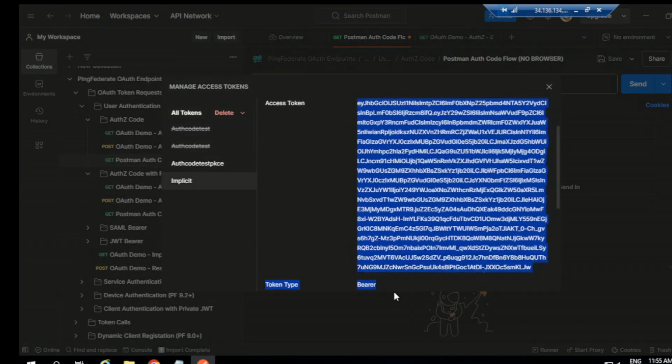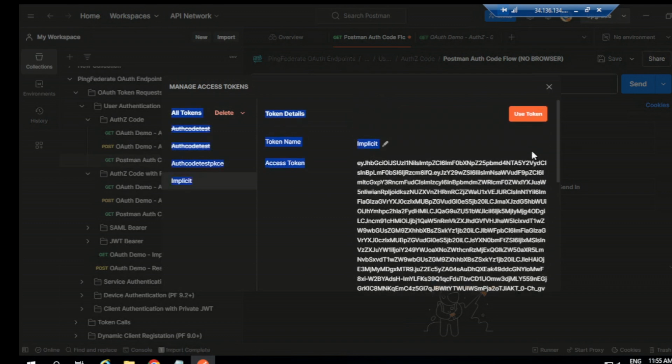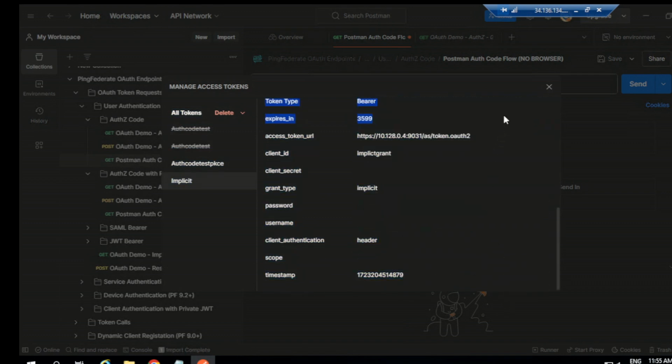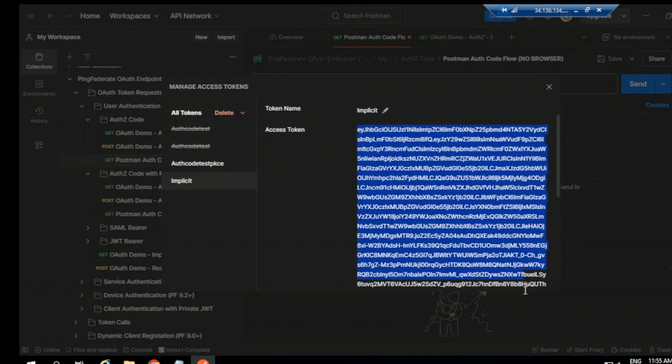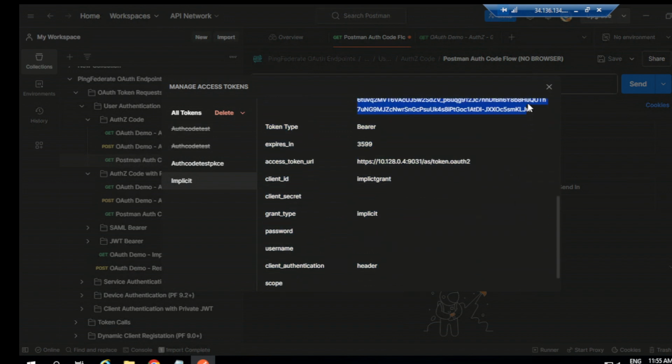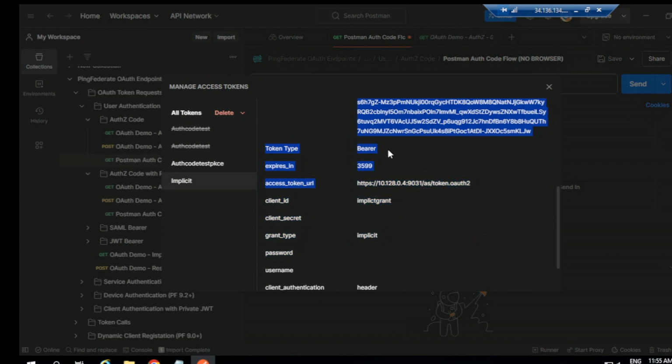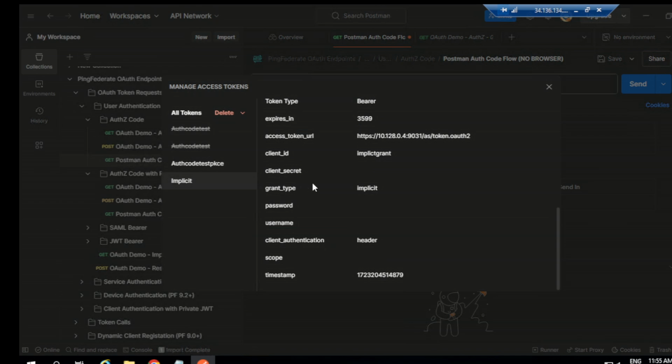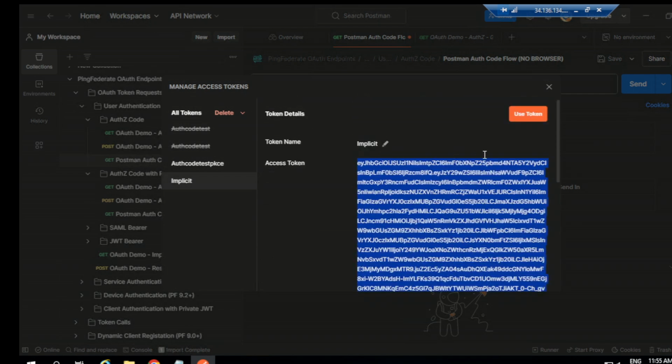Just copy it. It's also tough to copy. Okay, it's copied finally. So your token type is bearer, expires in 359, access token URI, the client ID, client secret, client type implicit. Client authentication is header, timestamp, and all is given. The token lifetime we have given, so that's why it's picking from there only.